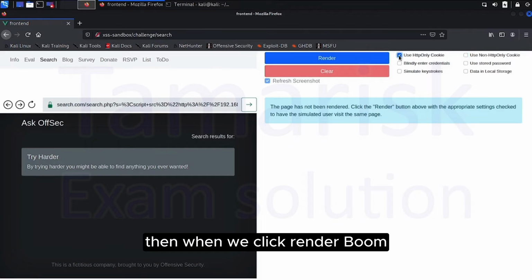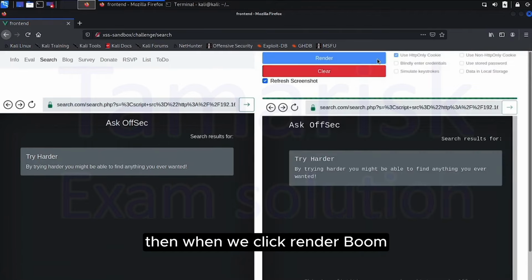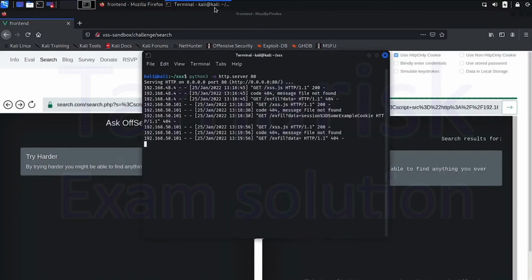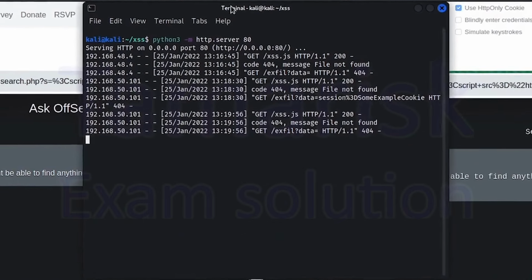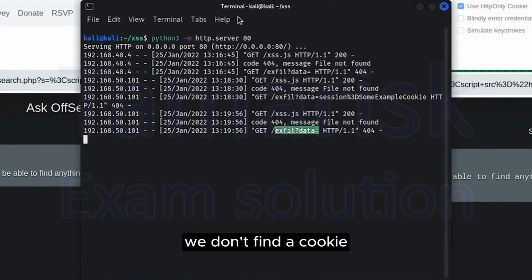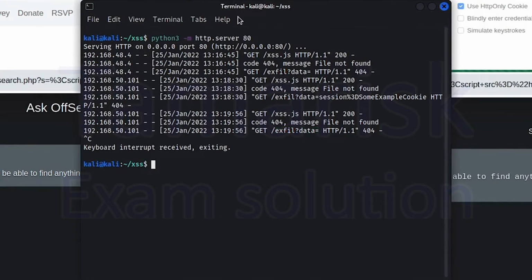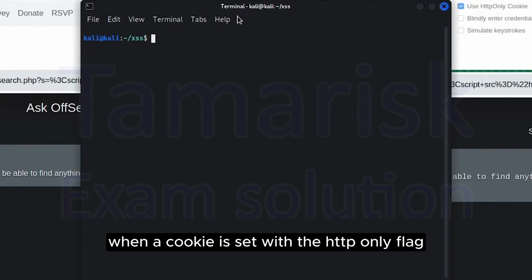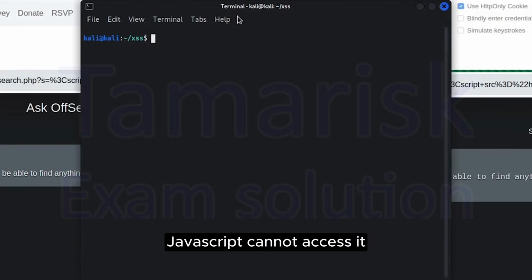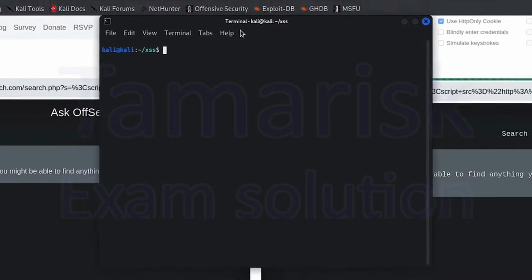When we click Render, the page loads normally again, but if we check the log, we don't find a cookie. When a cookie is set with the HTTP only flag, JavaScript cannot access it, so we can't exfiltrate its value.